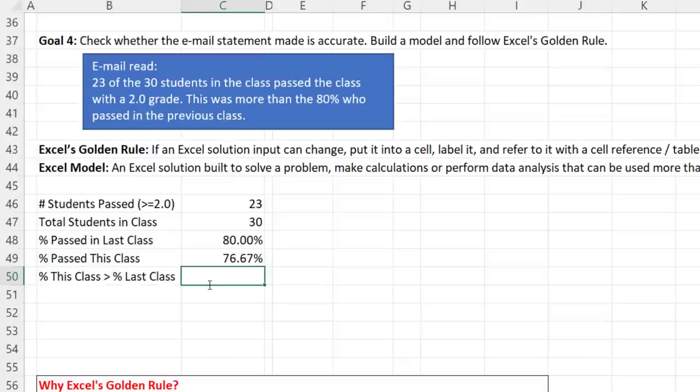And we can do a logical formula: equal sign, up arrow, greater than, up arrow twice. Now when I hit Enter, I have a formula telling me, in fact, the pass rate this class is not greater than the last class. Now let's add some formatting.